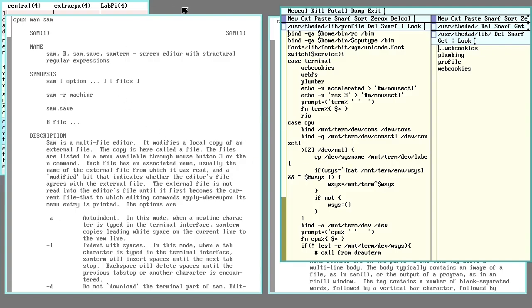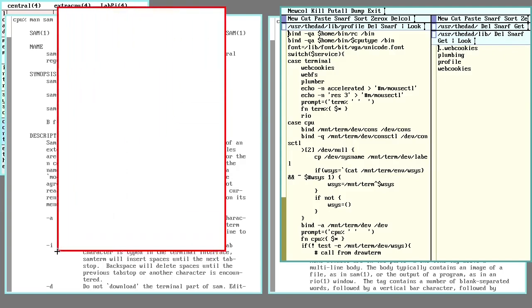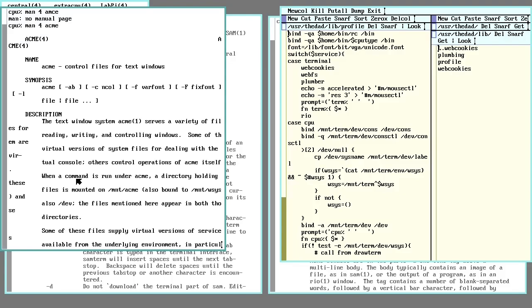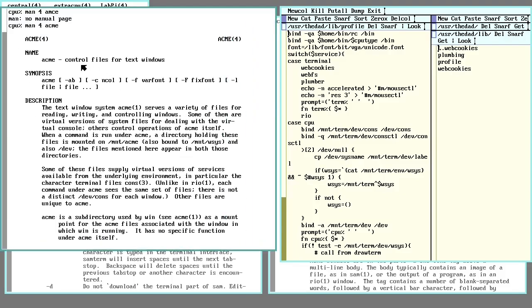It also does the very Plan 9 thing of running itself as a file system. You can check out section 4 of the manual pages to find out how the Acme file system works. So there's that.